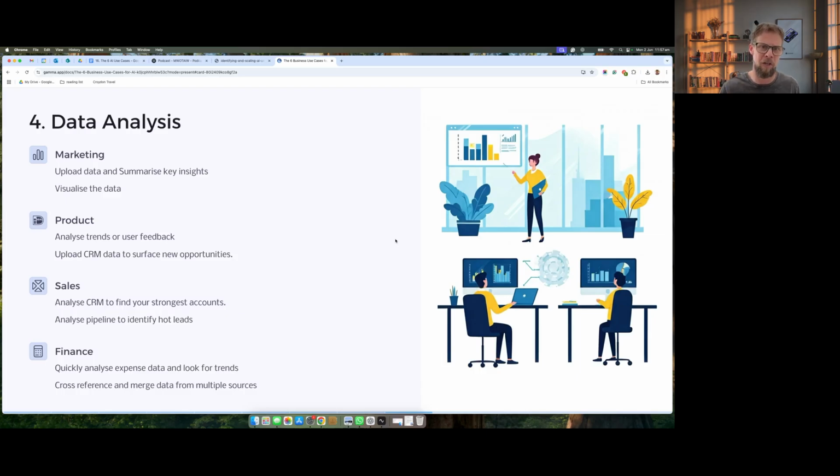Again, lots of marketing is data-based, and this just allows you to upload data from various sources. It will summarize key insights. It can help you visualize that data, and it really makes you a lot better at your role as a marketer to be able to use more data to make data-based decisions. Product teams obviously use data to analyze trends, looking at user feedback. Again, you could upload information from your CRM data to try and surface product ideas. It's really good at looking at huge amounts of data and synthesizing it into some key insights. AI is fantastic at that.